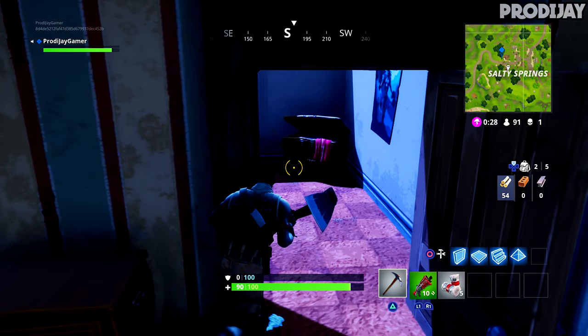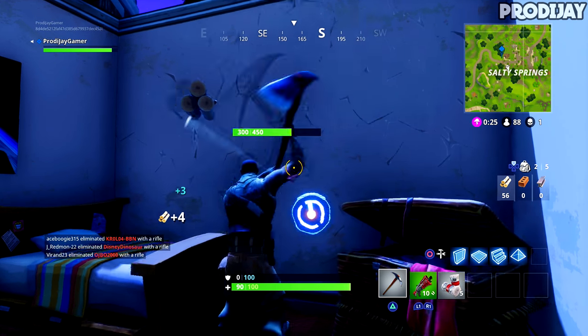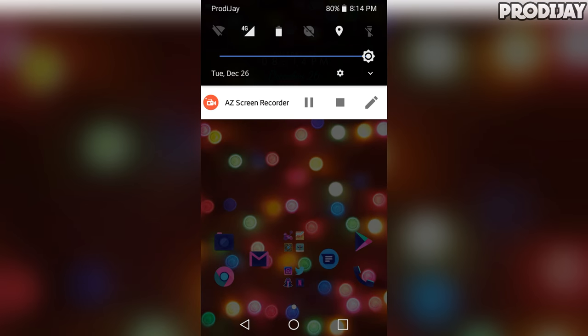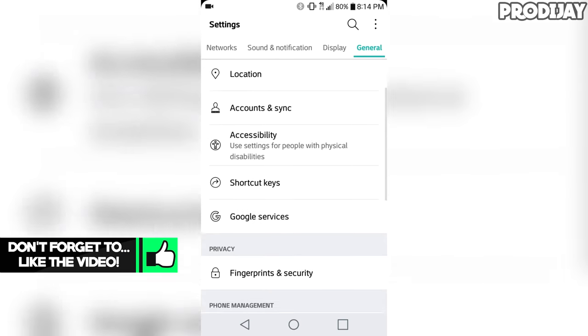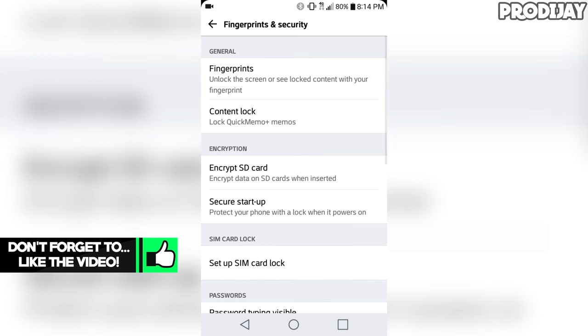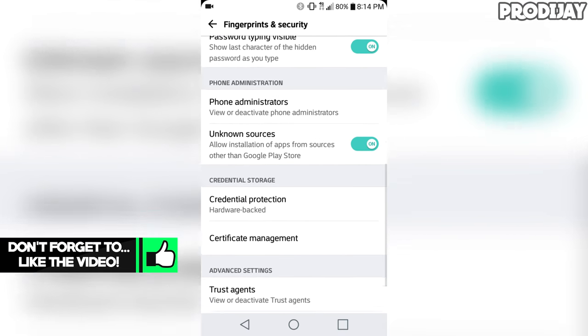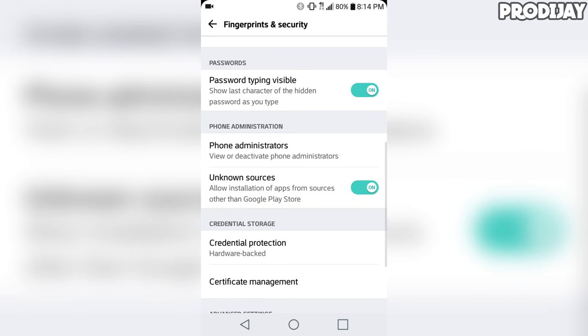And just for a disclaimer, this is for educational purposes only, and you can only do this on Android. Now, getting straight into the video, the first thing you want to do is head on over to the settings of your Android device, go to security, and make sure you have unknown sources on, which will allow you to download apps outside the Play Store, like the app that we'll be using today.